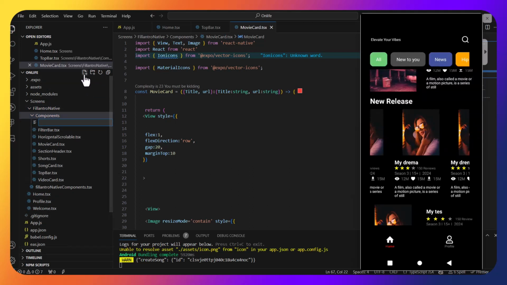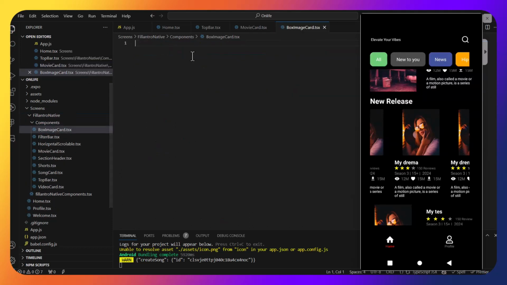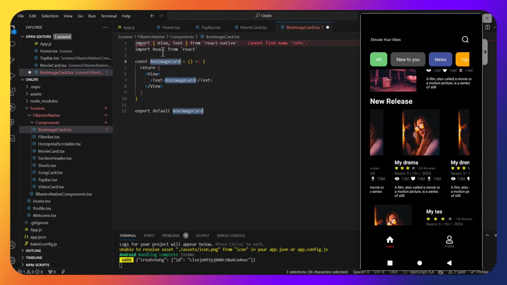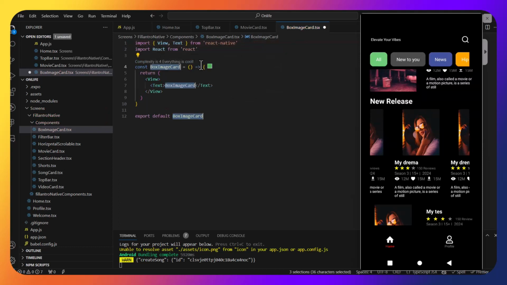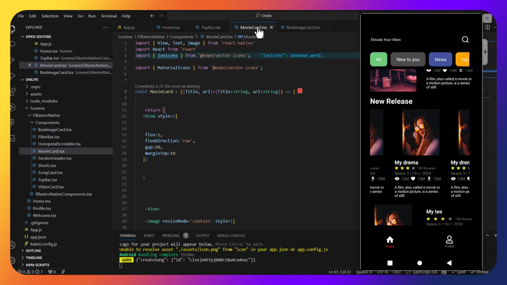Now let's say we've got a box image card. This is BoxImageCard.tsx. And then for this box image card, let's use rnfe, this command, which is a quick shortcut for creating a component. And then let's go to the movie card.